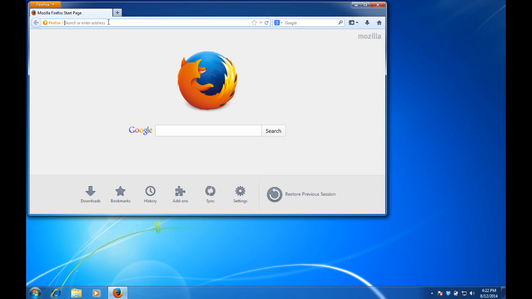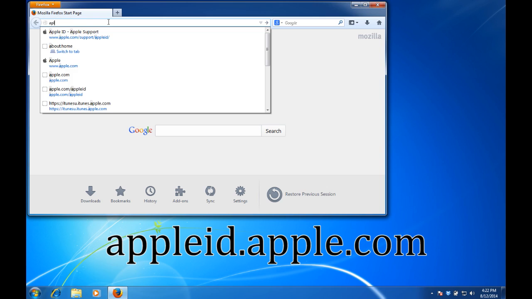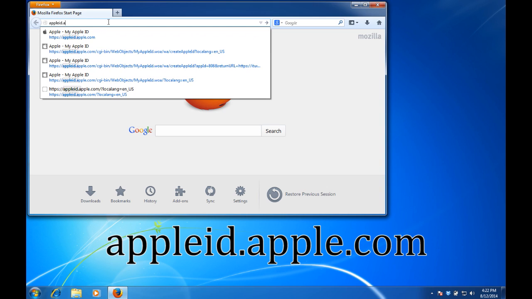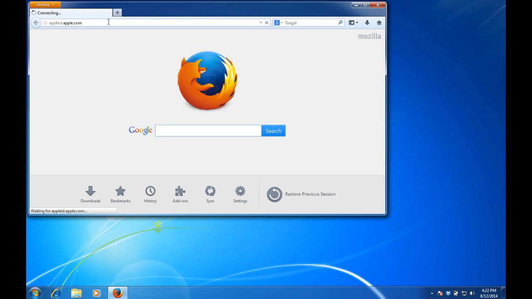and we're going to type in appleid.apple.com, and then go ahead and hit enter. Let me go ahead and make this full screen for you.